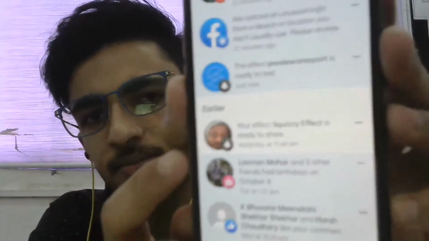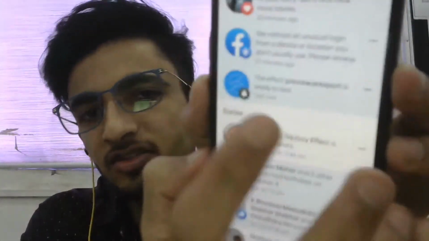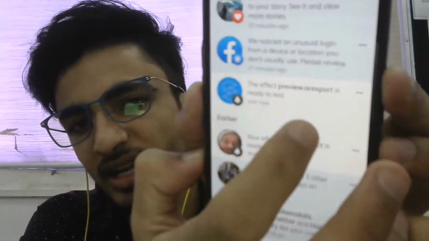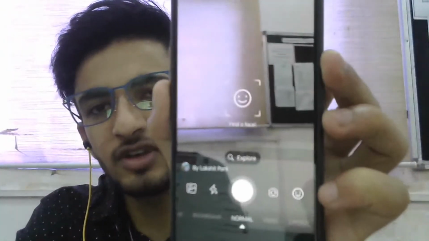Now if you will see, you will get a notification something like this. The effect preview of your Spark Studio. You can just click on this notification that you are getting, and you have to wait for this to load. Now you can just try it on your face. Suppose I'm just trying it on my face, and you have to record a demo video of yourself like this.